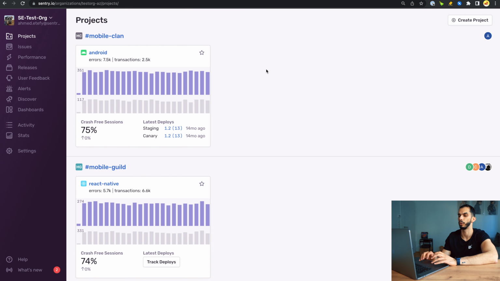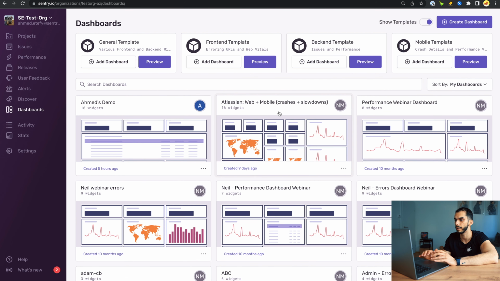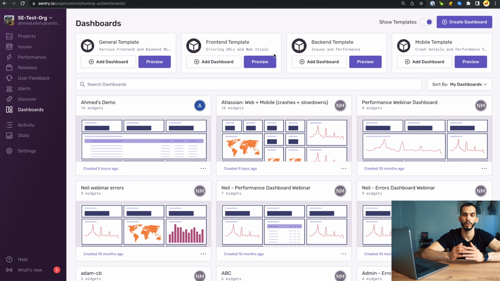So the first thing that I'm going to do here is to navigate to the dashboards tab. And as you can see here, this is our new dashboards feature, which is a bunch of pre-built templates for you fitting different use cases. I personally like to start with these out-of-the-box dashboards so that I don't have to use both sides of my brains to build one. Now, let's say for the sake of this demo, we're building a mobile template dashboard.